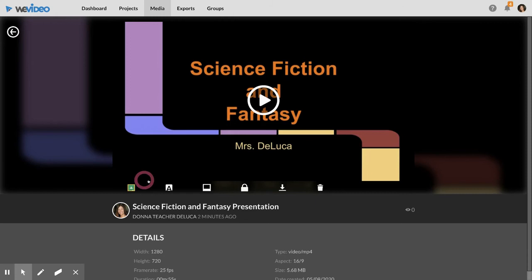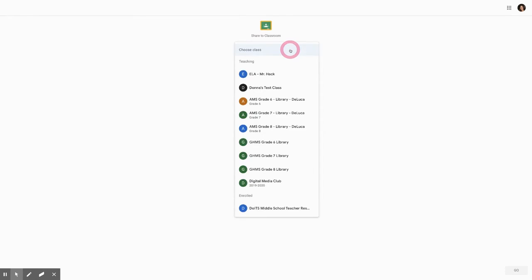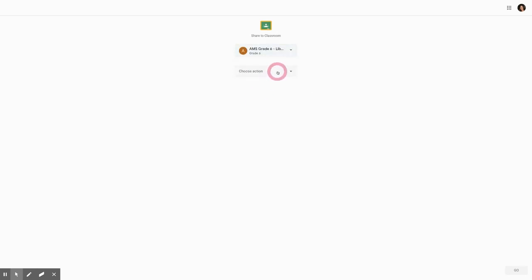So you'll see here you have the option to share it to Google Classroom, and this is really, really helpful. So I'm going to click on Google Classroom, and you'll see this option to share to Classroom. So if I click this, I'm going to have the option to share it to any of my classes. You will have the option to share it to multiple classes once you select a class. So I'm going to click my 6th grade library class, and then I have the actions. I can create an assignment, ask a question, make an announcement, or create material.